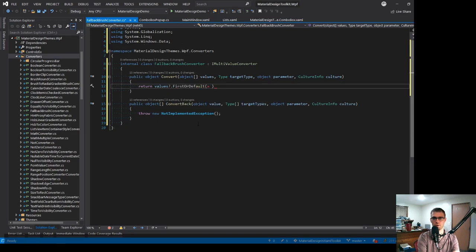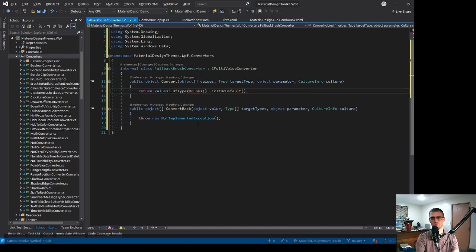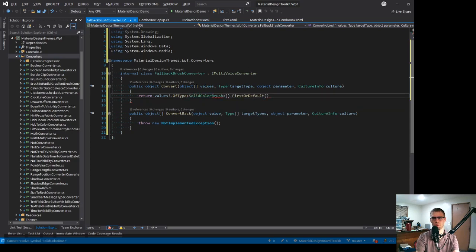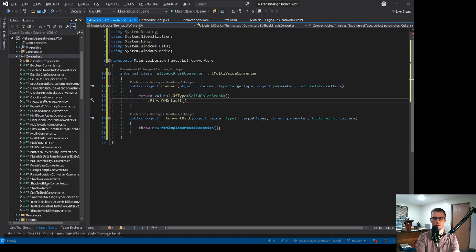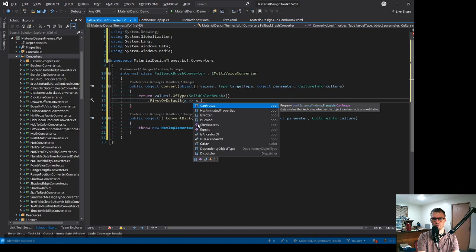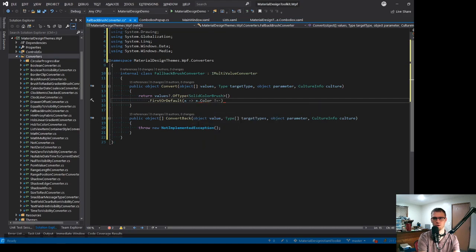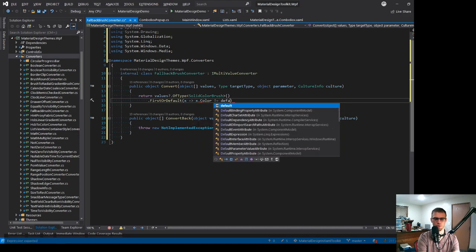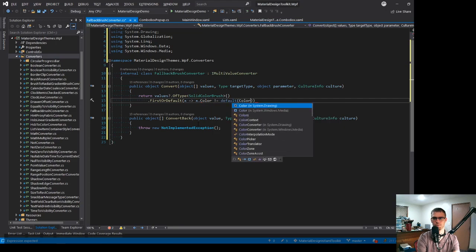First or default. How about values? Let's do an of type Brush. Probably should be solid color brush. Right, I think. And it should return the first one where, let's see, x.color is not equal to default of color, so empty.